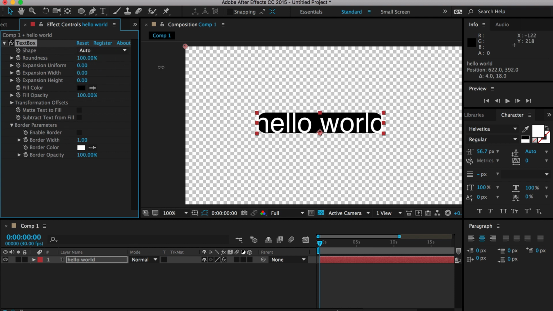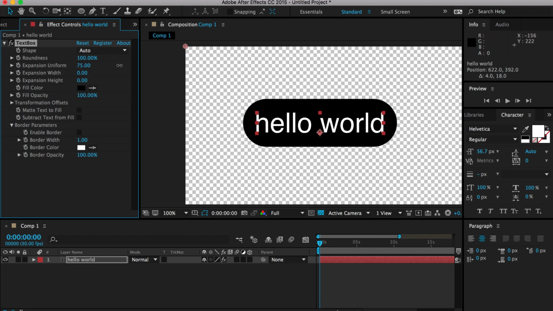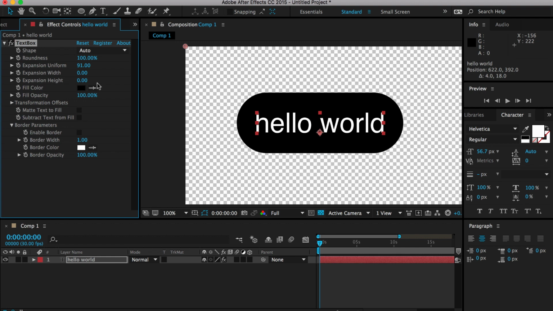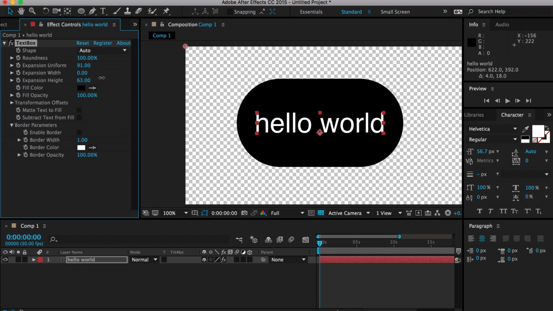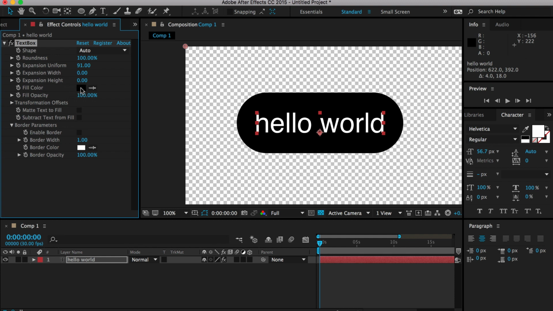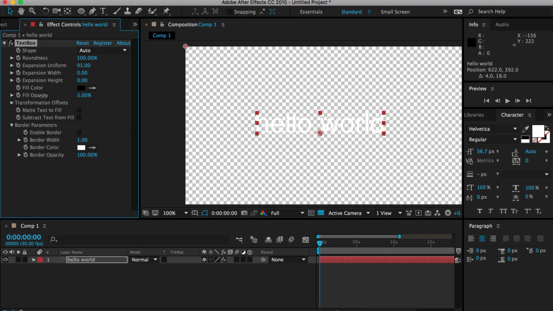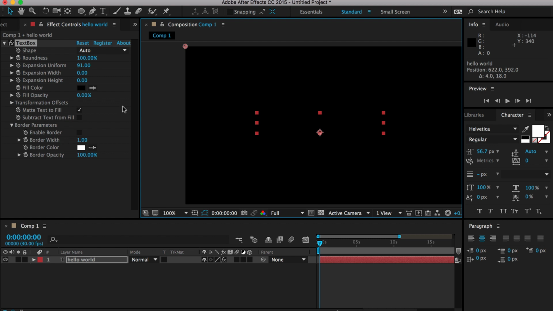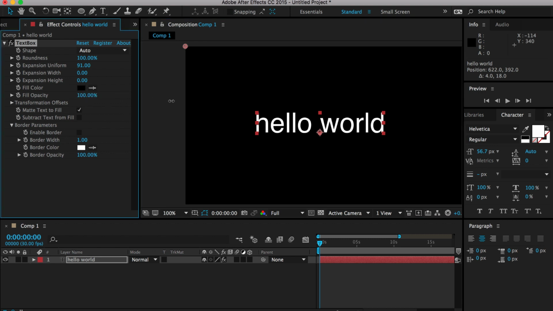And we can increase the roundness of the corners. We can increase the expansion of the shape. We can expand just the width or just the height. We can change the color, change the opacity. Note that this is the opacity of the box and not the text. However, if we matte text to fill, then this will affect the text and the box together.